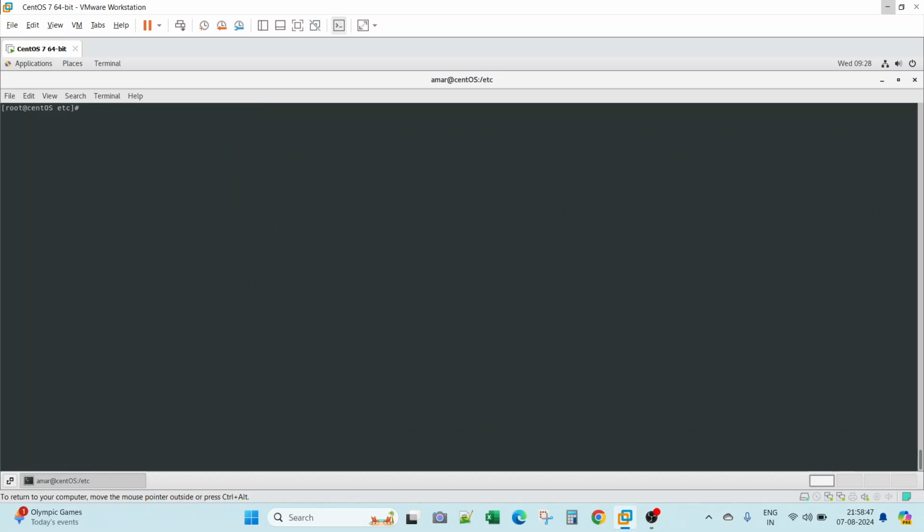Our next command is uname. uname is a very helpful command to check the information of your system. If you want to check the information of your running server or system, you can use this command. There are certain options you can use along with this command, like uname -r. This will show you the currently running kernel version.